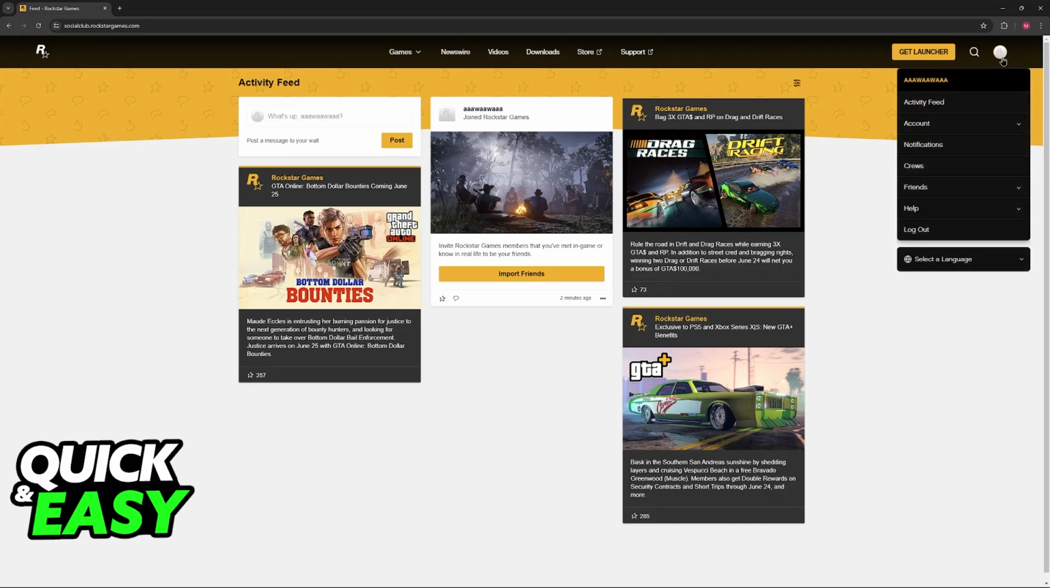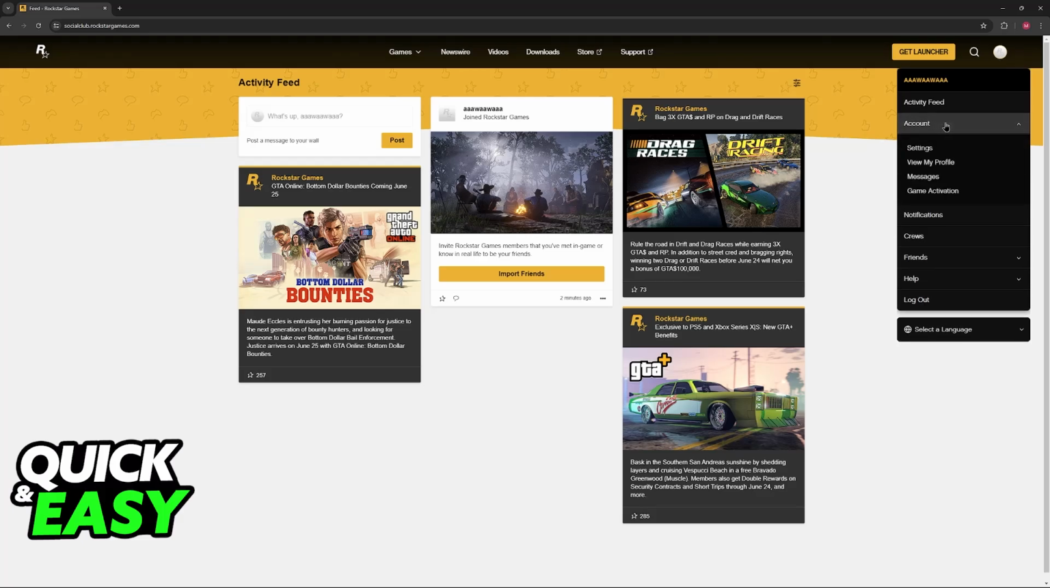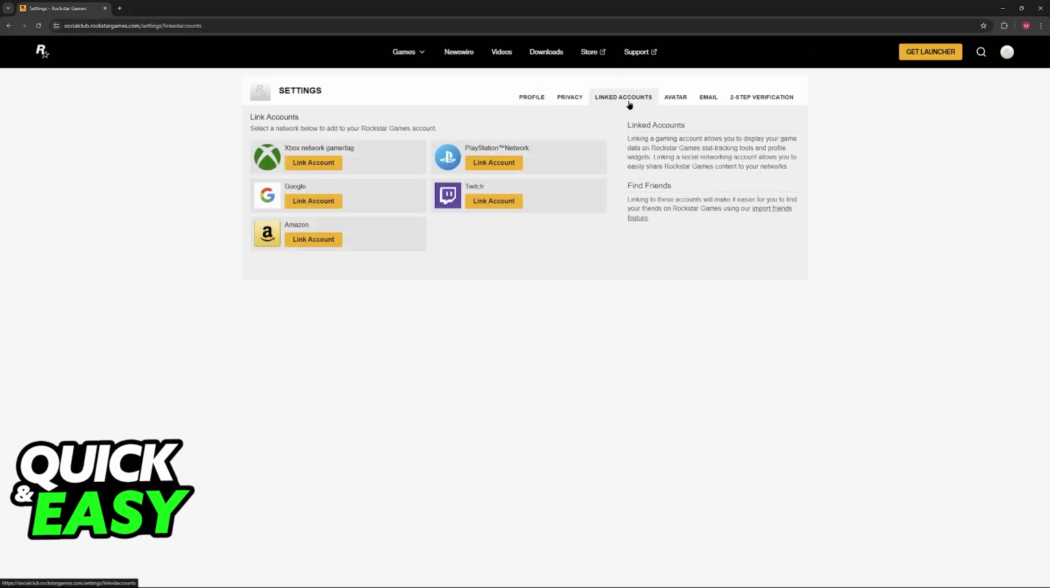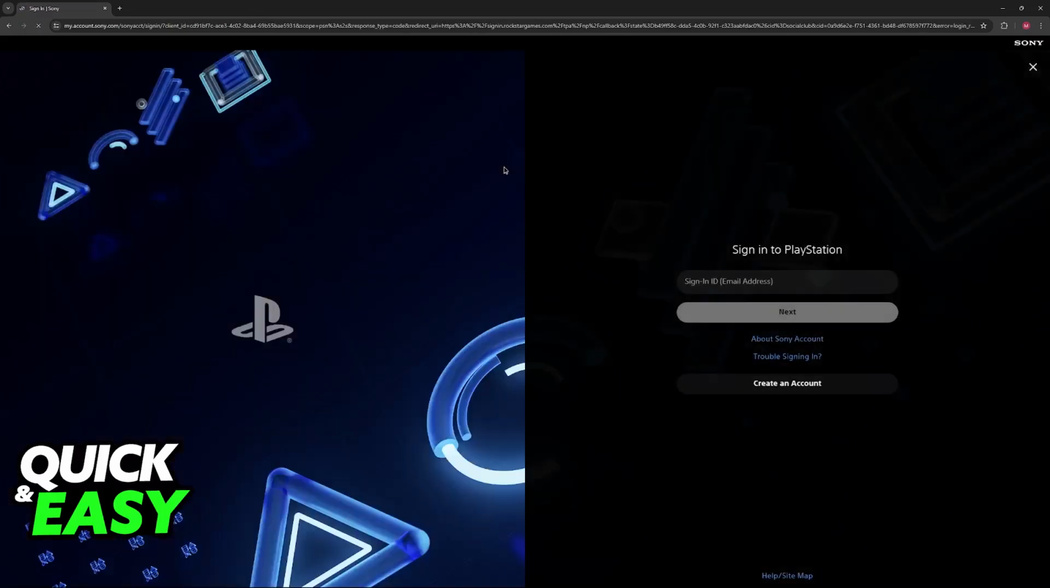signed into it, click on your icon at the top of the screen on the navigation bar. In here, select Account, and from the drop-down menu that appears, go over to the Settings. On the account settings, you have to switch over to linked accounts, and finally, the option to link a PlayStation Network account is going to be visible. And as you might expect, all that you have to do now is click Link Account.